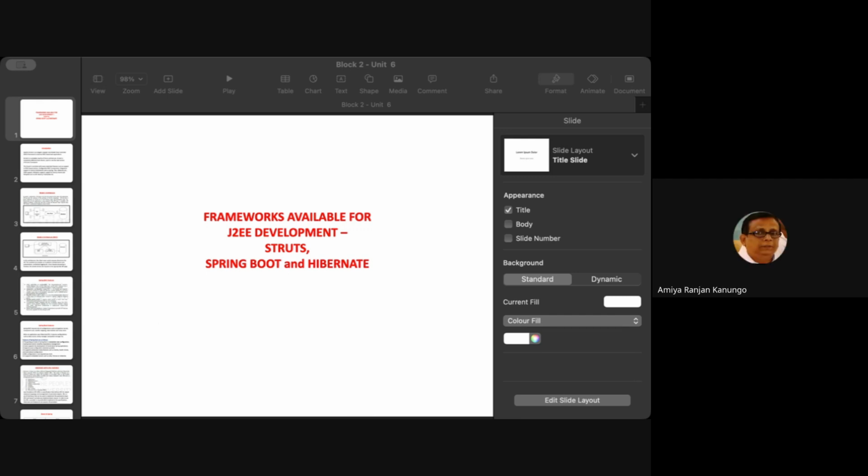Today we shall discuss some frameworks of J2EE. Actually, a framework is a software platform that helps in developing web applications.